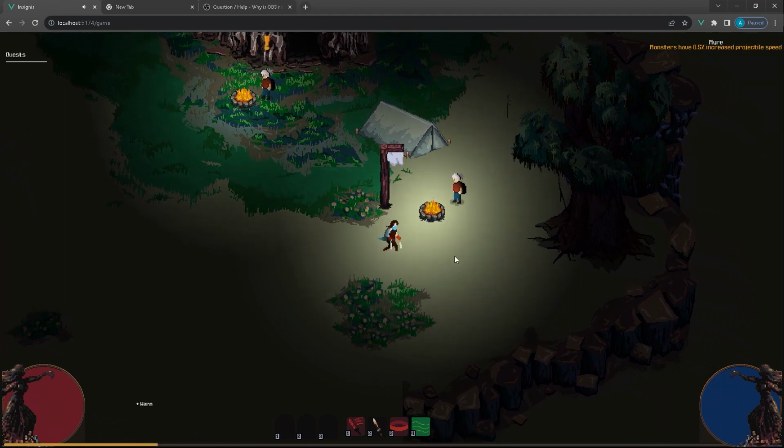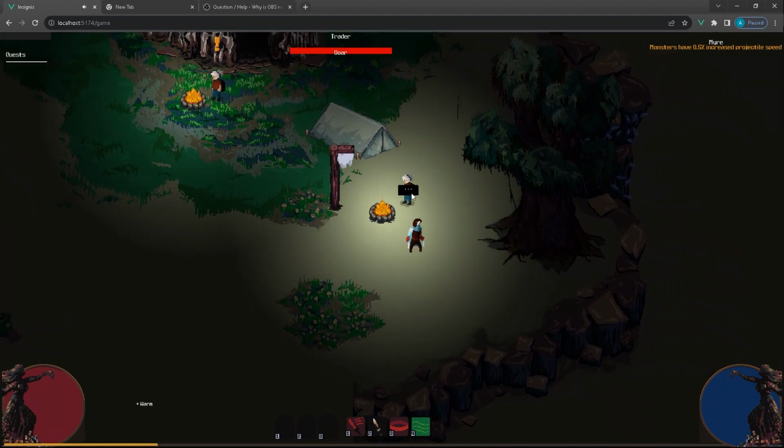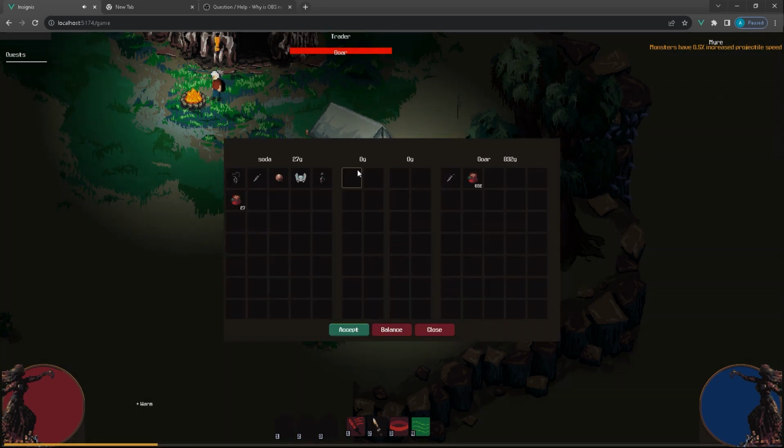So let's walk on over here to our buddy Gore, who is the trader in this little starting area here. So we'll go ahead and click trade. So first thing you might notice is, hey, who let the programmer design the UI for this? Jokes aside, I did try to make this look somewhat like Divinity Original Sin 2.